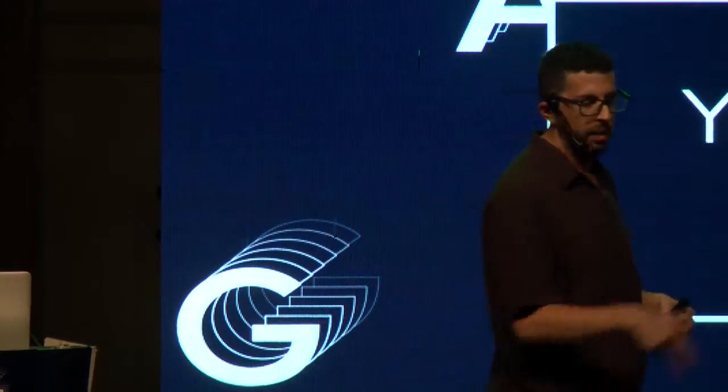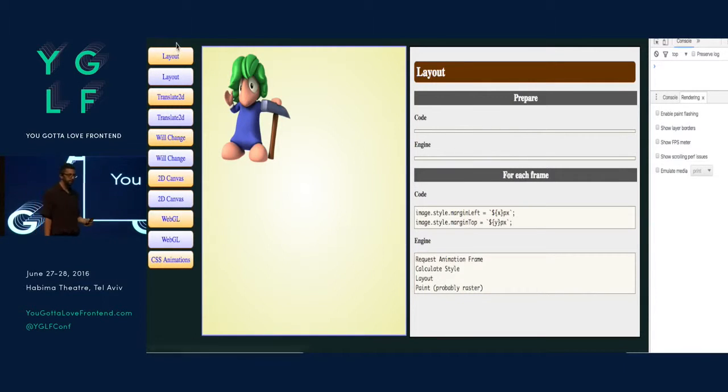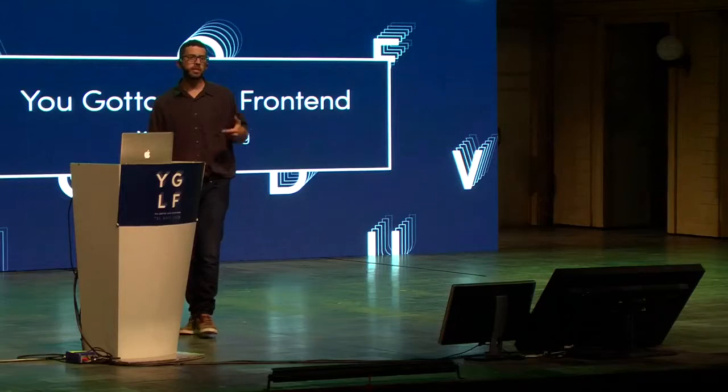First of all, we get to request animation frame, so we have to wait for the main thread to clear. Then we calculate the style because we changed the margins. So we have to calculate the actual style of the lemming. Then we have to use layout. That's because the margin is a layout property. It affects the rules, it affects everything around it, it affects inlines. So every time we change margins, we have to layout. And then we have to paint, probably with raster. Raster is a different word for the CPU. Raster actually means turning graphical objects into pixels. But in this case, in the Chrome DevTools, raster means you're using the CPU.